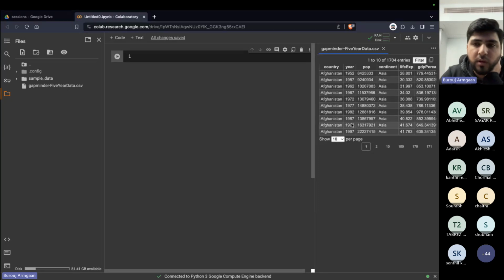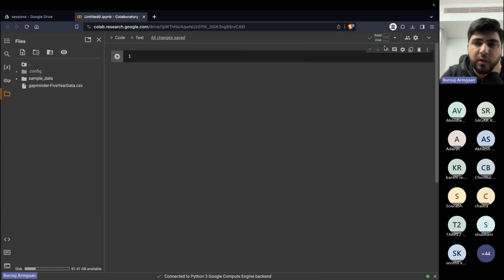For working with a data set in Colab, you first need to upload it, because again, it's not using your hardware, it's not using your storage basically.